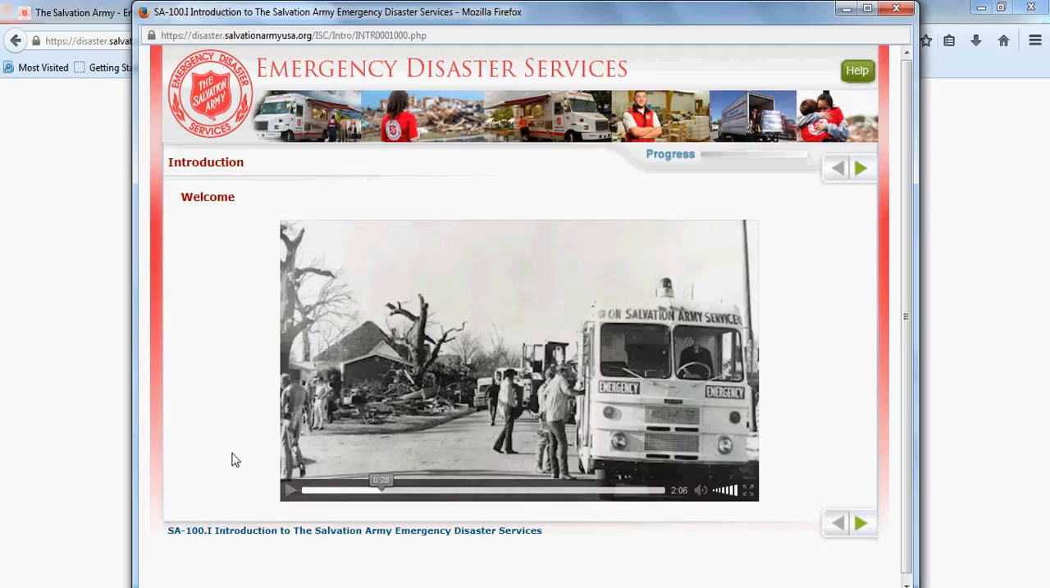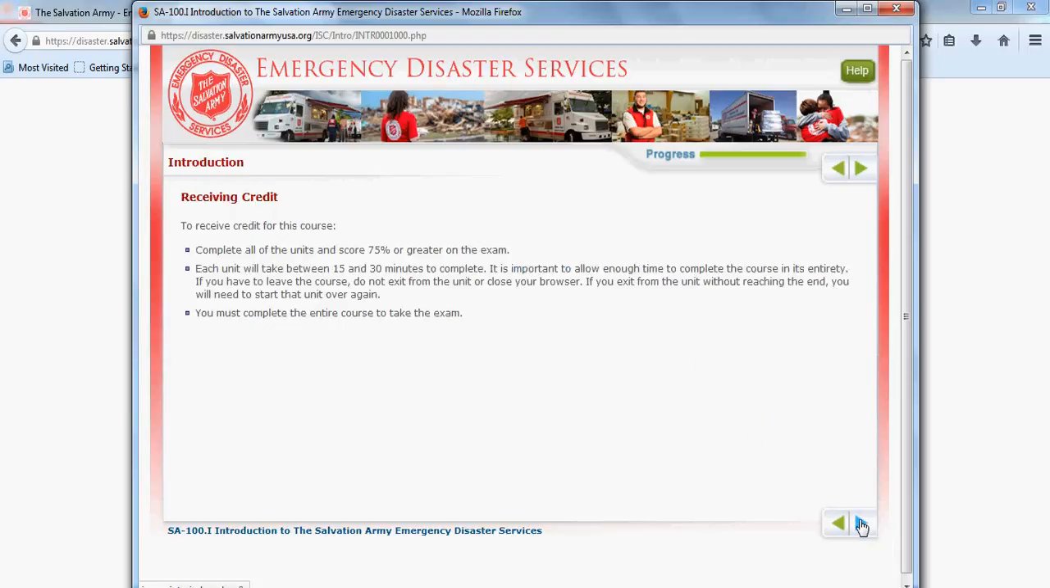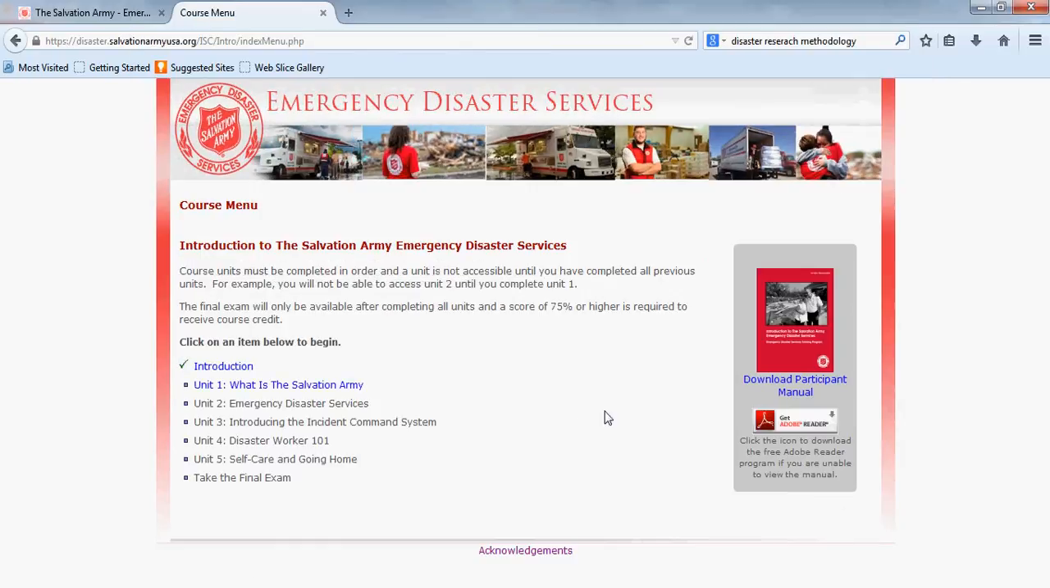Once the video is complete, participants can then scroll through the rest of the material screen by screen by using these arrow buttons. Once a unit has been completed, they're returned to the main menu. The unit they've just finished is checked with a green check mark, and the link for the next unit, in this case Unit 1, opens up.